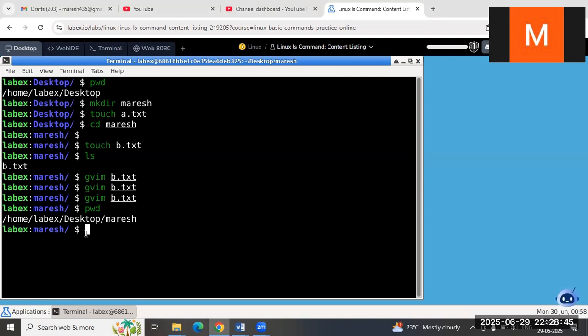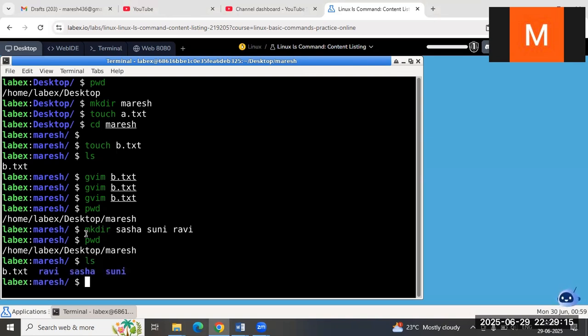Suppose I'm creating some directories here. For that, mkdir is the command. I'm creating a directory, say, shasha, and some others. So I'm creating two to three directories in parallel. Right. So I just created three directories. The pwd command gives the present working directory, and the ls command gives the files in this directory.